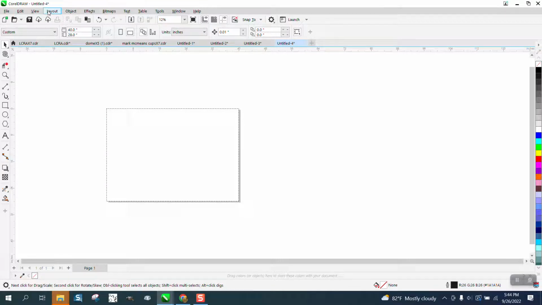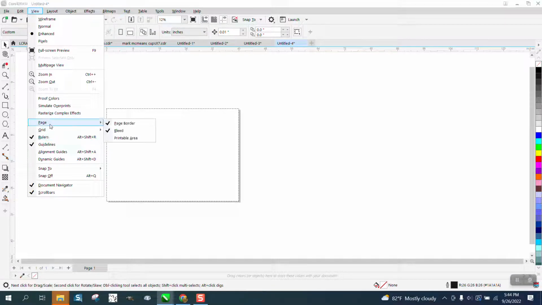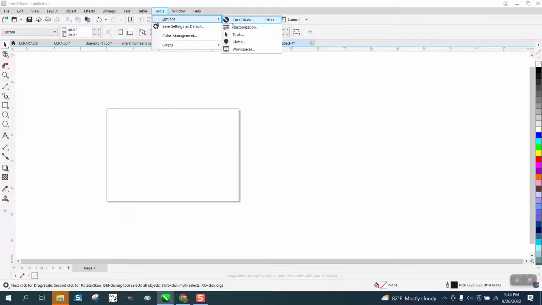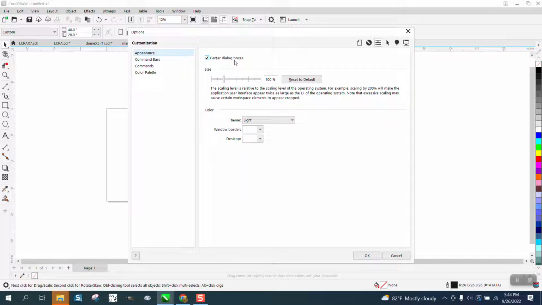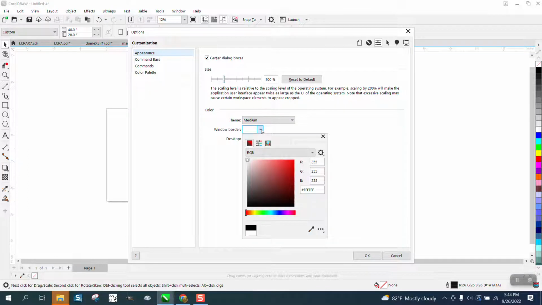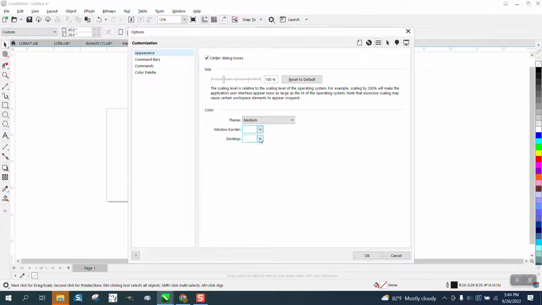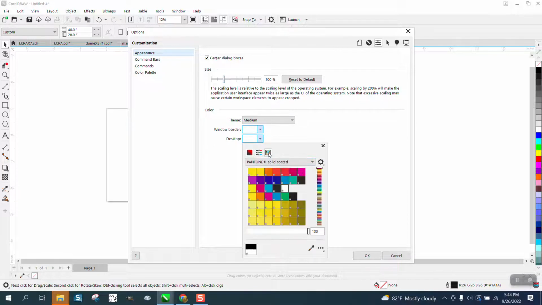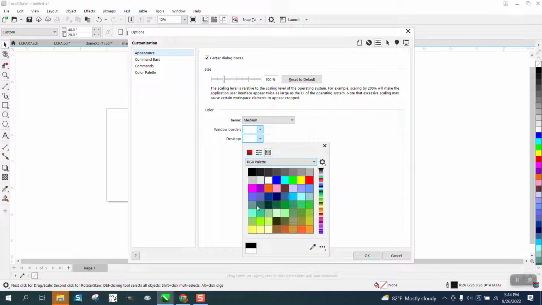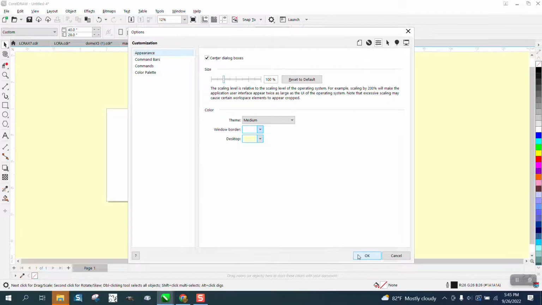The other way you could go about it would be, let's go back and put it back, and actually take away those dotted lines. You could go to Tools, Options, Customization, and under Color, you can go like a medium and then change this color. No, you don't want to do it on your desktop. Go to a whatever color. I'm going to go down to RGB. It won't really matter. I'm just going to do a light yellow.